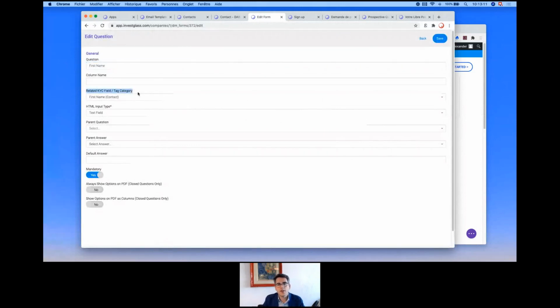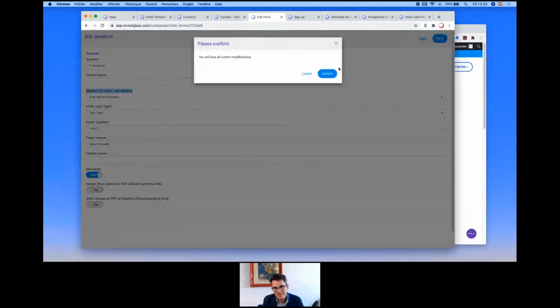Again, if you're using another CRM than InvestGlass, you can also use InvestGlass onboarding forms, like sign-up forms, and send all the information to your existing tool. It's easier when you use the onboarding forms of InvestGlass and the CRM on InvestGlass.